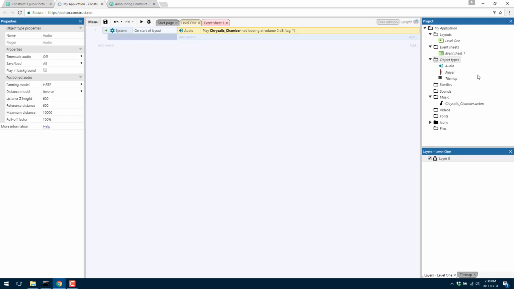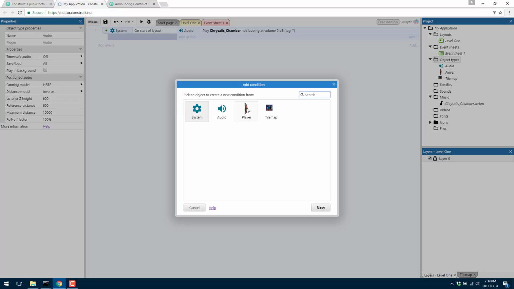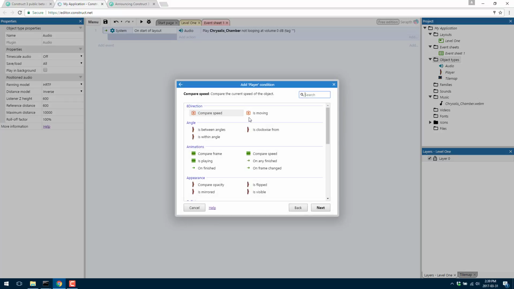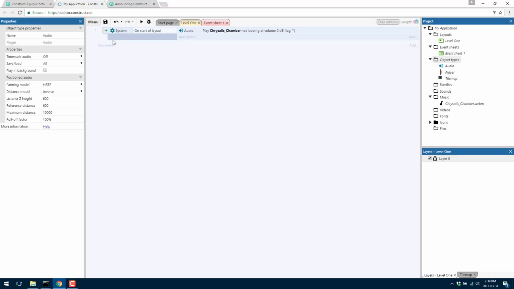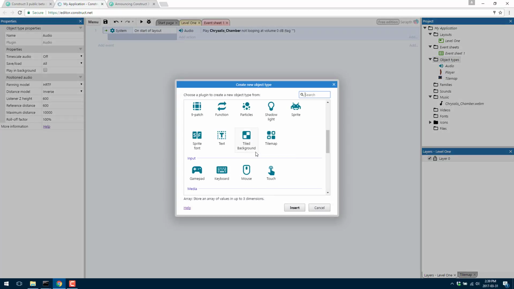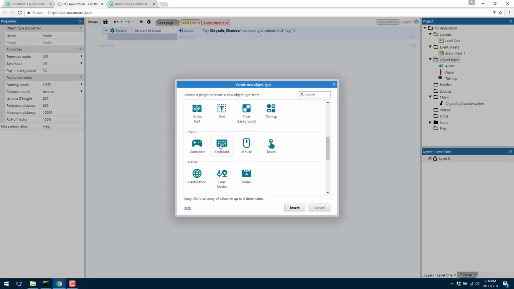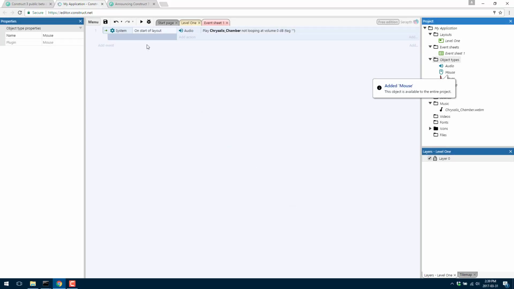Now let's say that instead of using the 8-way, we want to do a little bit of logic on our sprite guy using the same system. So let's go ahead and add another event. Instead, we'll fire this one off of the player, like so. Actually, I don't want to do that. I want to do it on the mouse. So let's go object types, add new, and you'll see for input we have gamepad, keyboard, mouse, and touch. So I'm going to add a mouse event. So mouse options are now available.